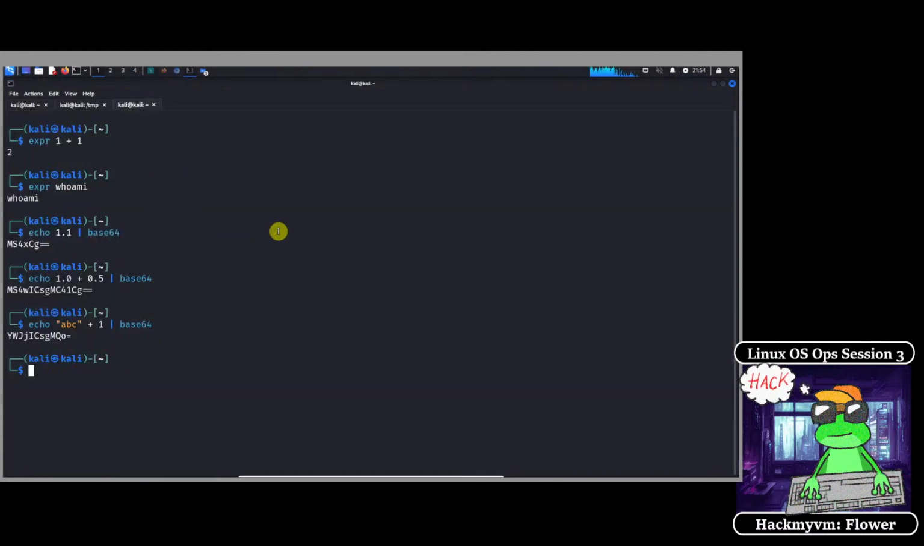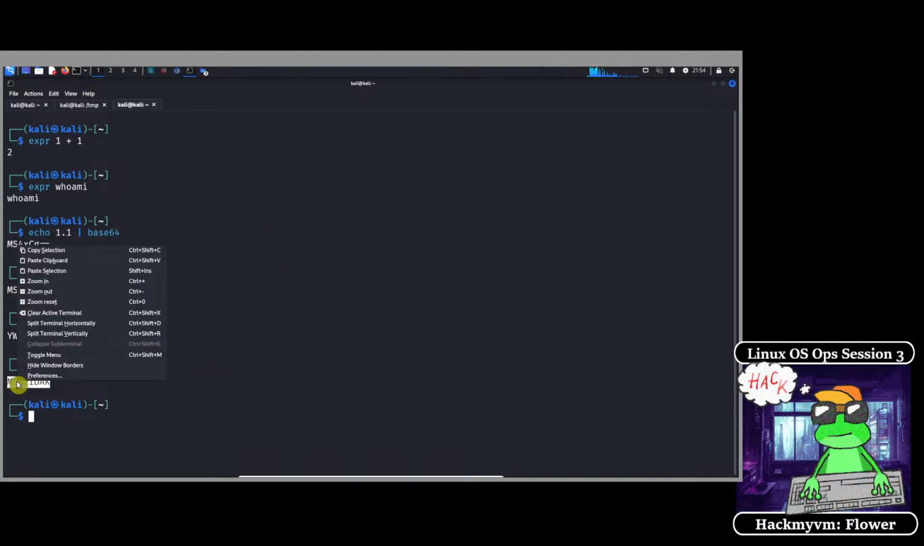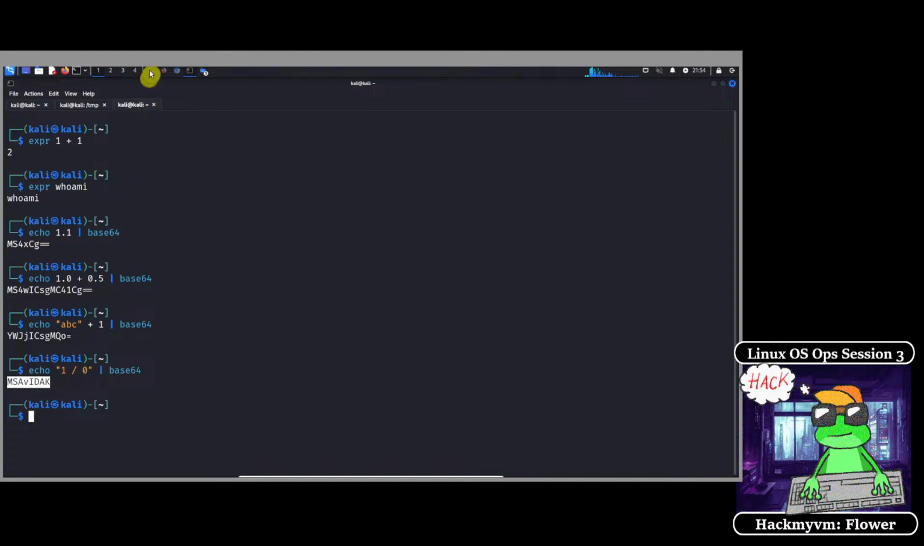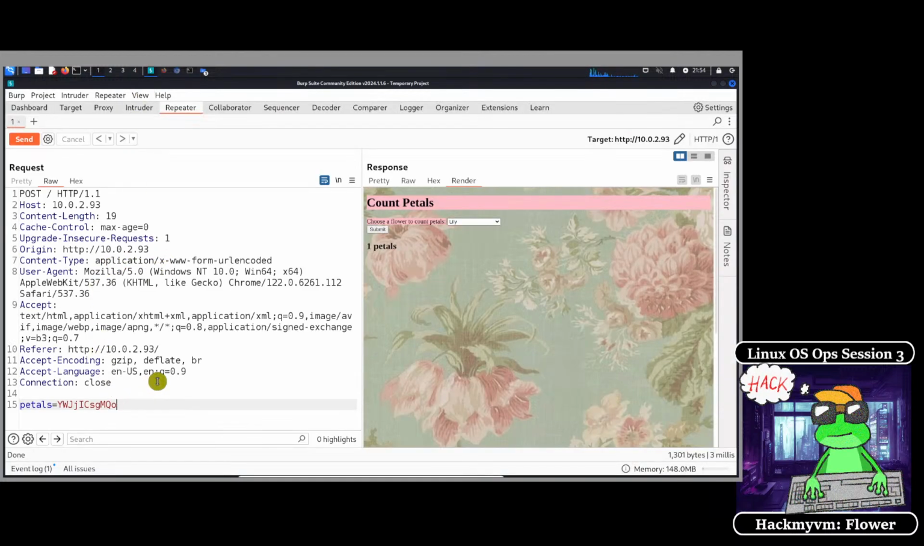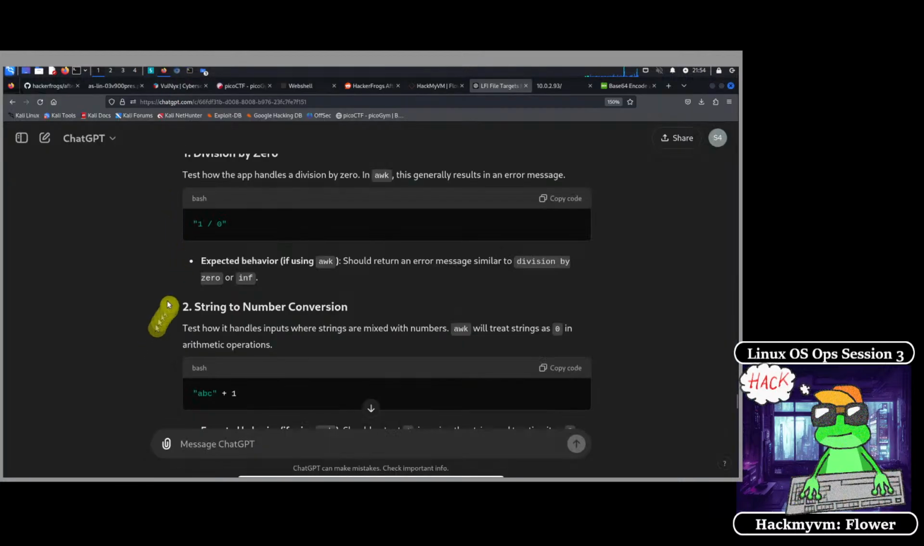So over here, we're going to echo this thing out. Okay, and then we're going to provide this to the web app through Burp. Send that. Inf. So that indicates that we're dealing with the awk command, right? Because expected behavior, if it's using awk, it should return an error message similar to division by 0 or inf.